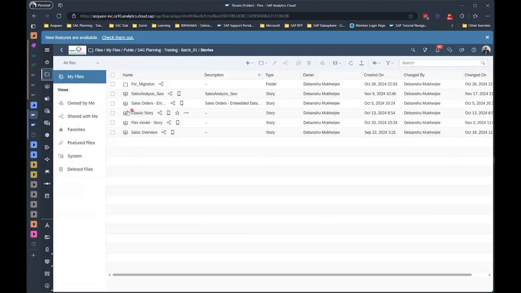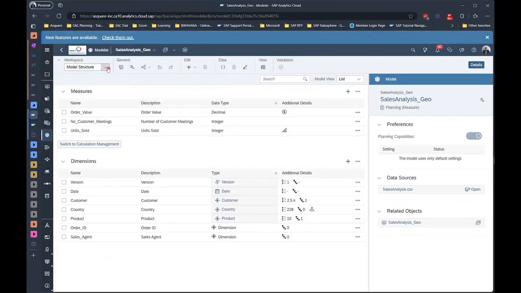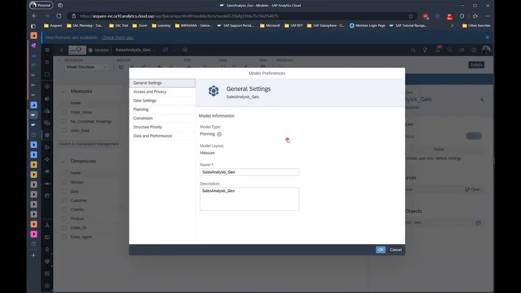This one is based on our geo model. So let me go back to my favorites folder, models, and geo. I think I saw that option somewhere, I just have to find it. This is the dimension, and if I go to preferences, Even fix is available in the account dimension.